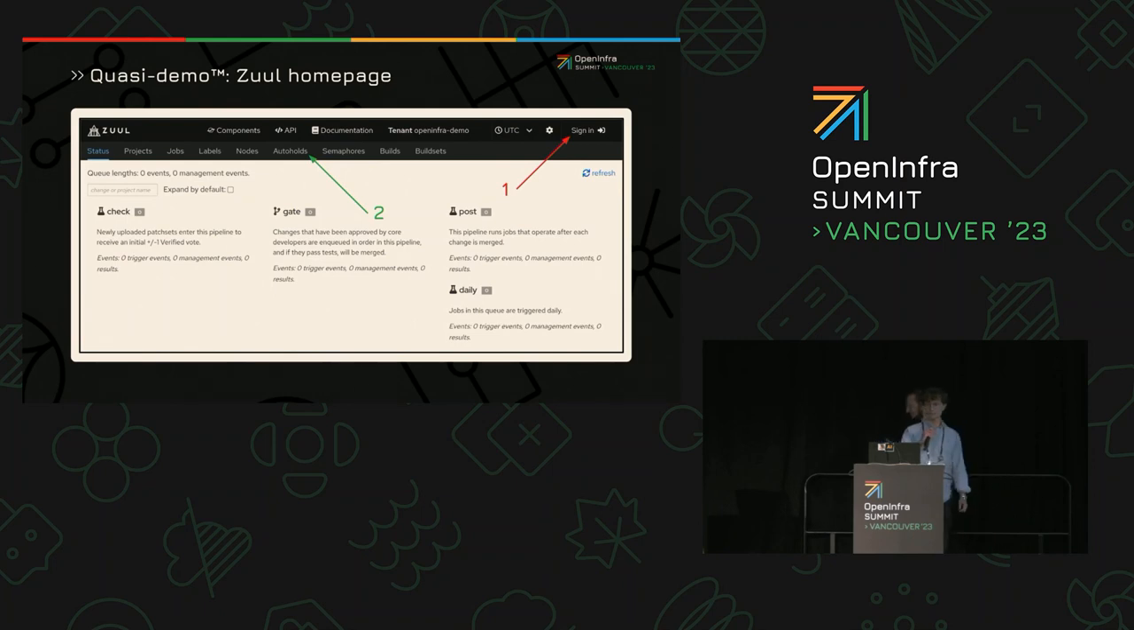Thanks, Simon. So how do you go about enabling an autohold for one of your builds? You navigate to your Zuul instance URL, and you're greeted with this page. First things first, you need to log in, top right corner, and then once you do so, you can navigate to the Autoholds tab.